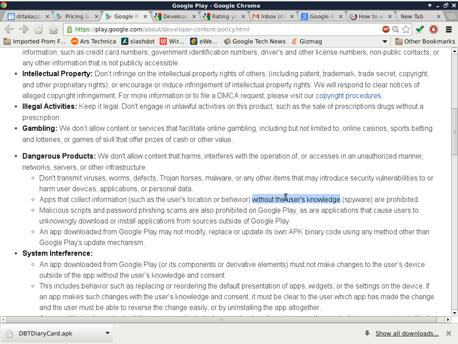So if I have the very first screen of my app in red, bold text saying that this information is stored on your device, unencrypted, do you want to proceed? Then it is no longer without the user's knowledge. In fact, my app has no option to uncheck or bypass the first screen. Every time the app starts, the first screen pops up first. So that makes my app not fall into the category of dangerous products. But without that first screen, it can potentially fall into the dangerous products category.